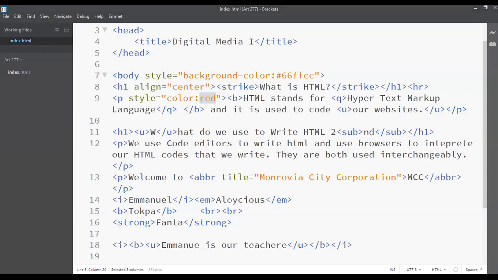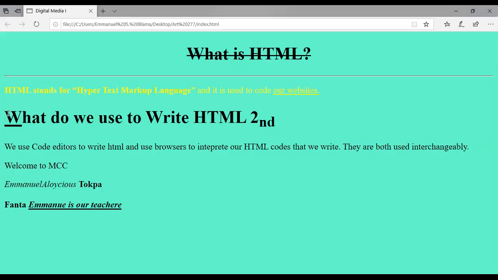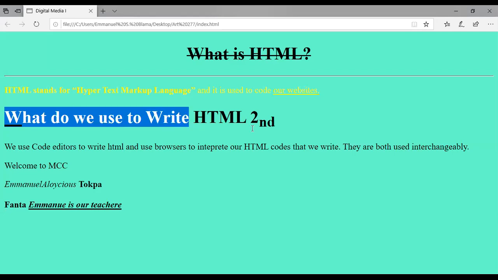So another thing we said we could do with the style attribute is to change the font family. The font family means we're changing the styling of the font. For instance, going back to our browser, we want to change what we use to write HTML to another font type. So what are the popular fonts that we know? What font can we use here? Times New Roman. I don't know if HTML will pick up Times New Roman, but let's see.